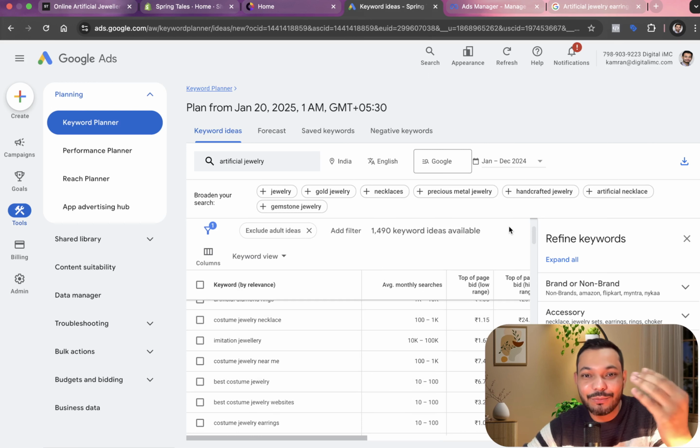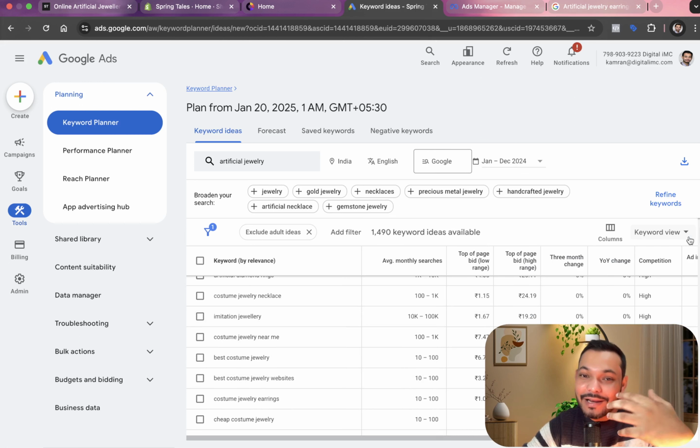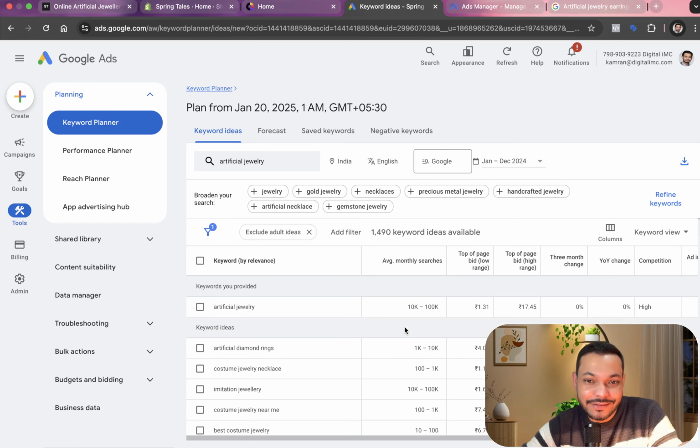And it's really difficult to pull out the relevant keywords from these 1500 results. So we really have to spend some time, and then we have to find out the good 30-40 keywords from here. But then let's go through the columns in this report.